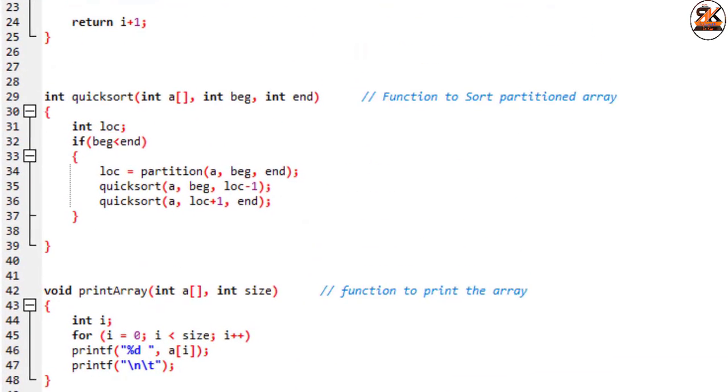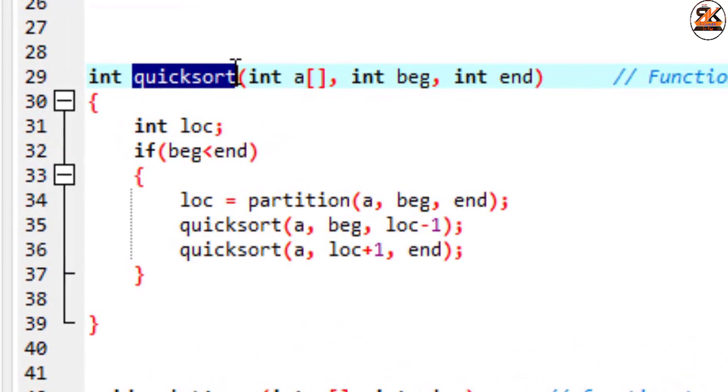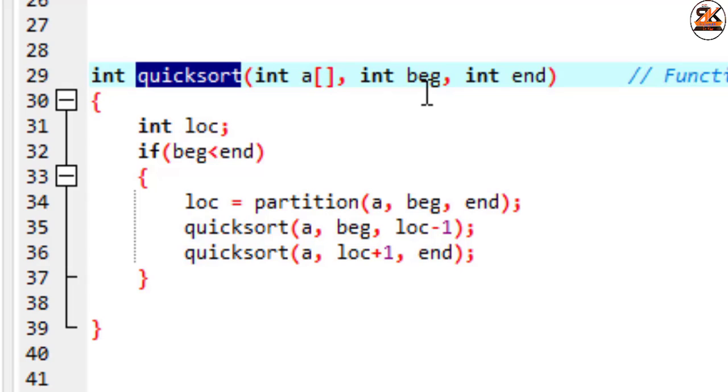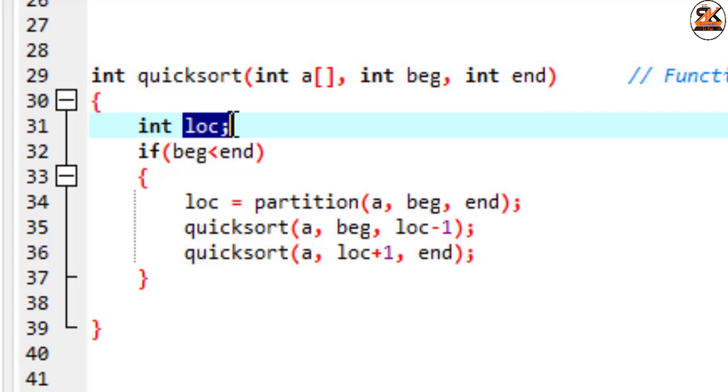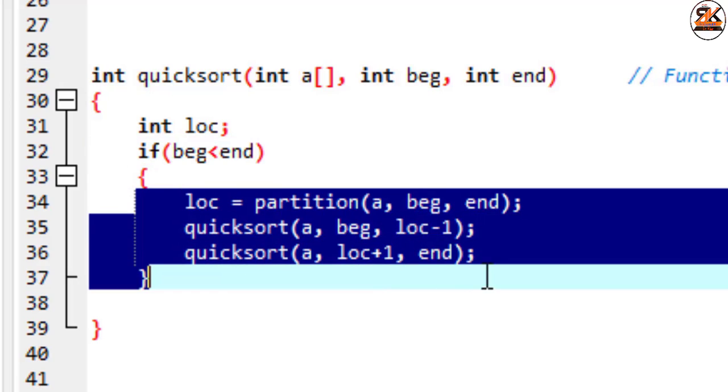Here we have written the quicksort function. This is the quicksort function, and it takes the arguments: the array, beginning having value 0, and end having value n, the size of the array. Here we are declaring another variable, location, which we are using to store the value that is returned from the partition function. Fine, and we check here if beginning is less than end, which means that if the initial index of the array is less than the final index, only in that case we will proceed and execute all these statements.